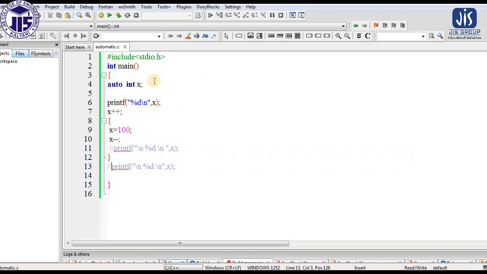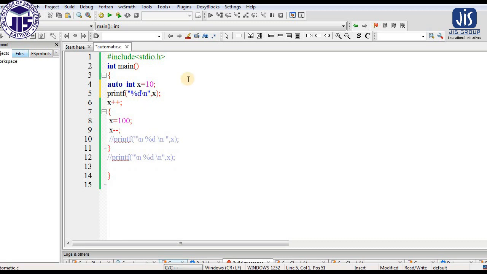Now if I assign a value here, I write X equals 10. So now I have assigned the value. This is my printf statement that will print the value of X here. Then I perform the X plus plus operation. So the value of X becomes 11, because the previous value of X is 10. If I perform the increment operation, the value of X will be 11.